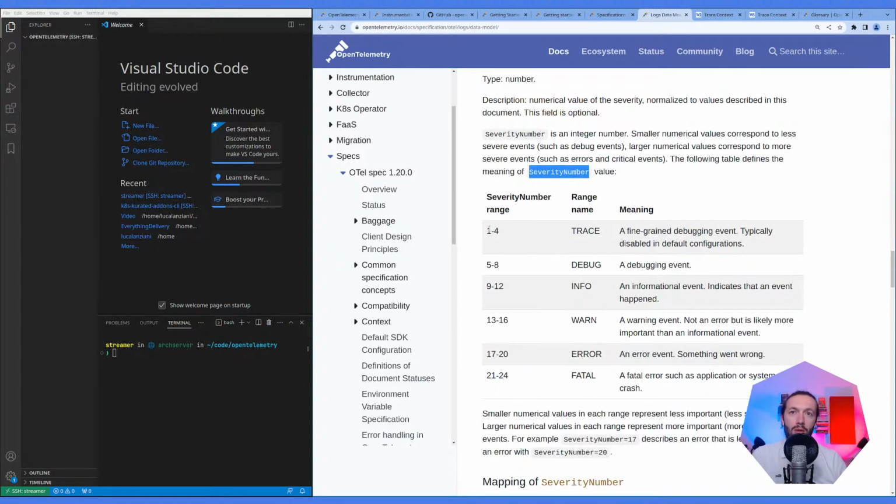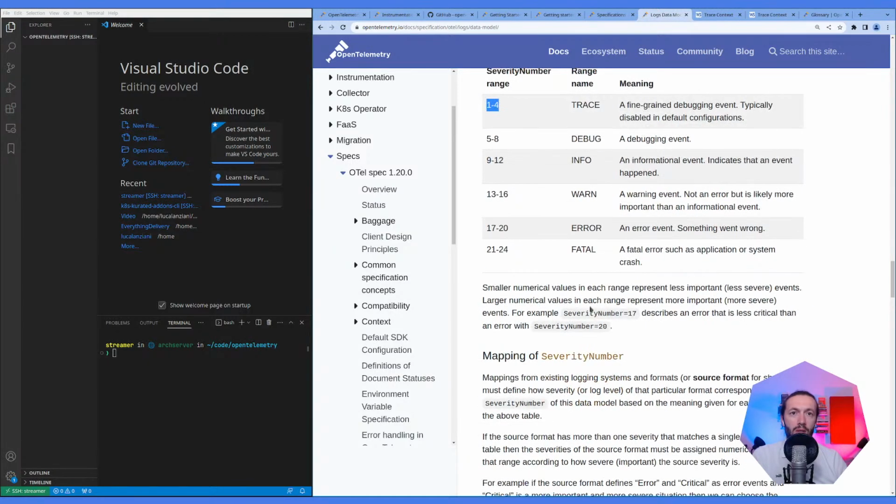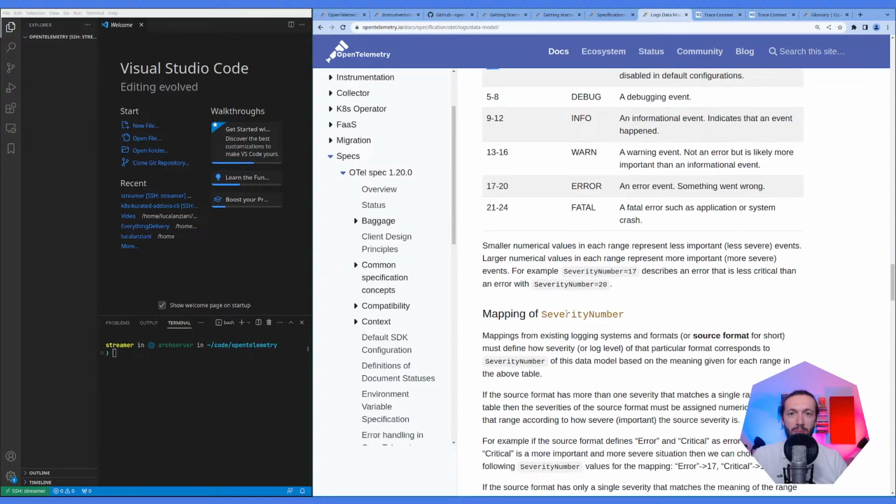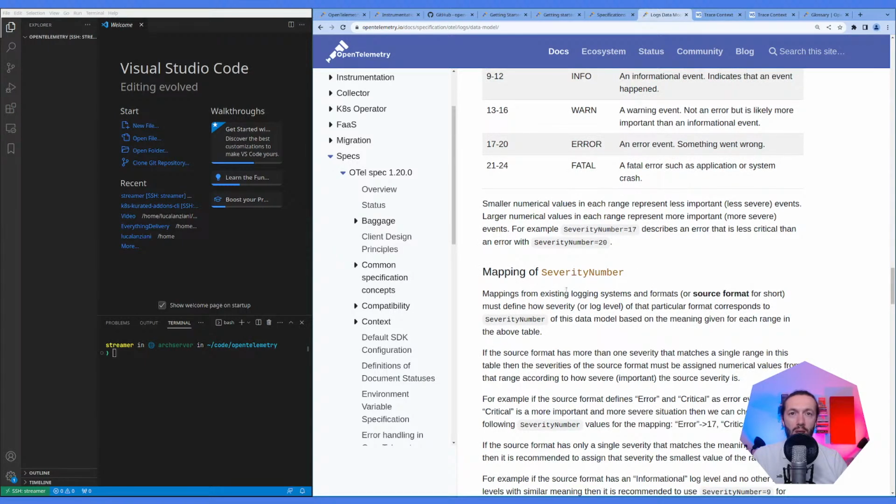1 to 4 is a trace. 5 to 8. So I'm interested to know why there is a range in here. Smaller numerical value in each range represents less severe log events. Larger, okay, more important, we already see this. For example, severity number 17 describes an error that is less critical. Okay, that's fine to me, but why?